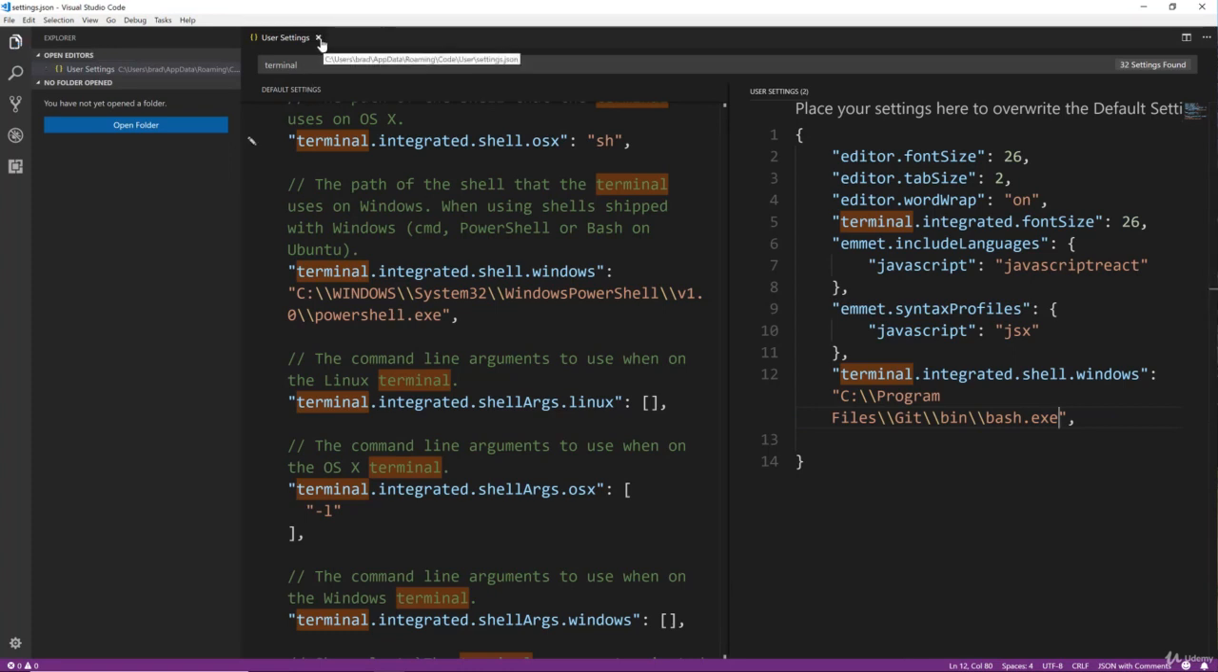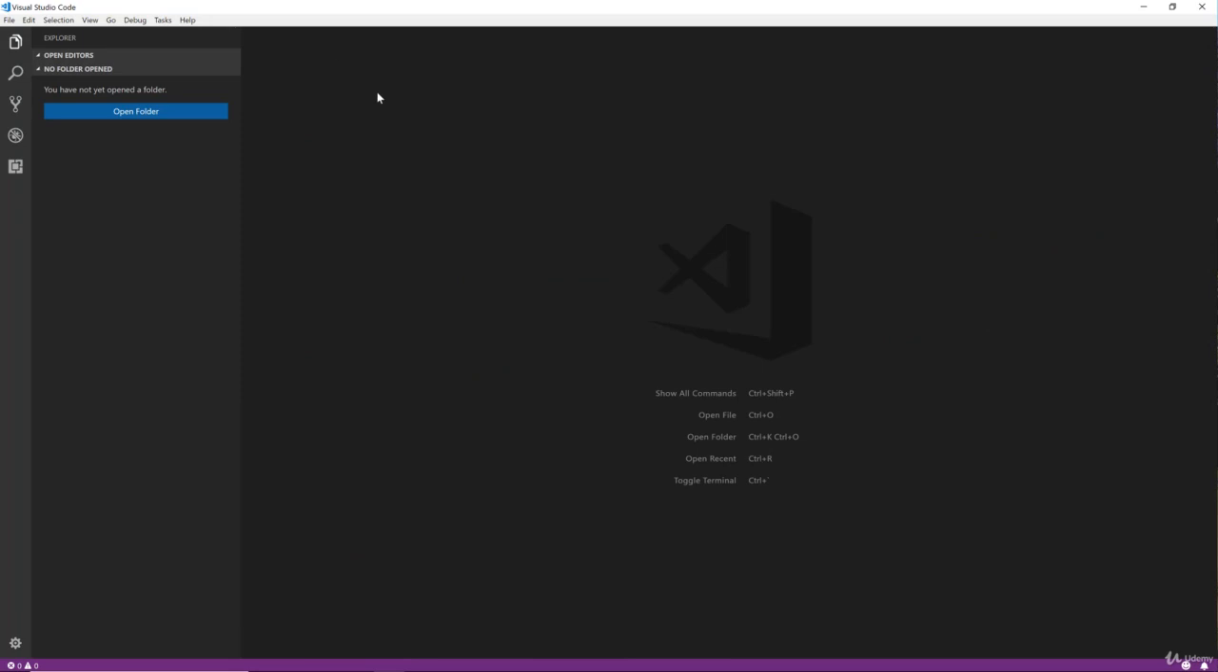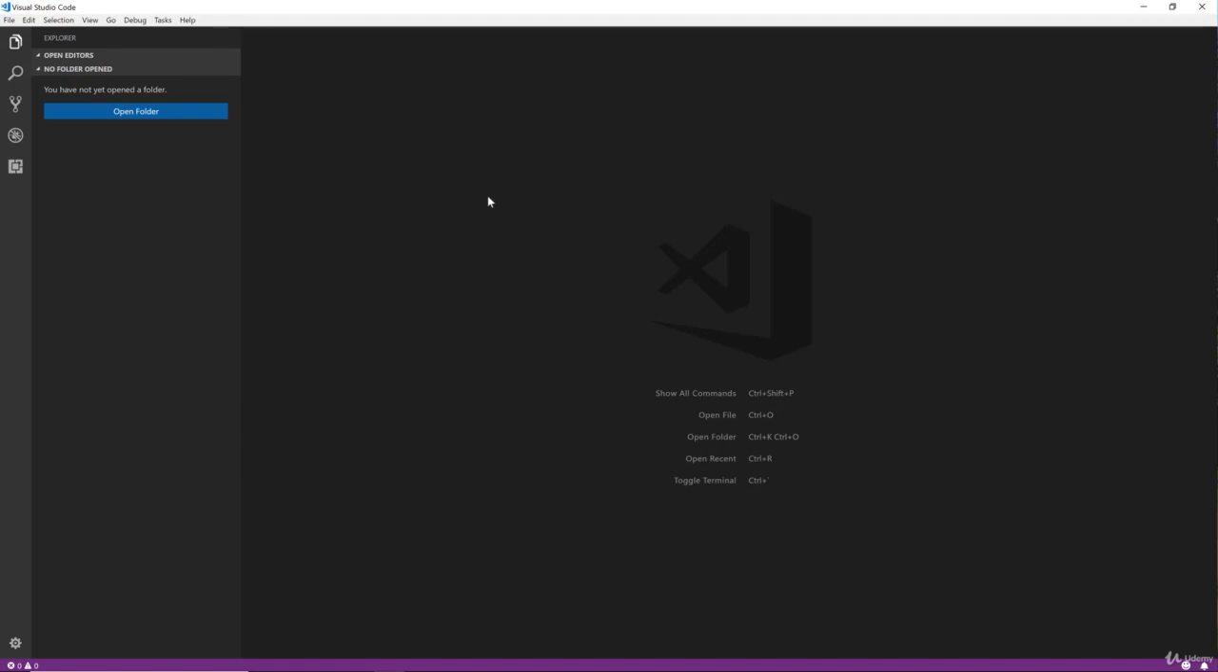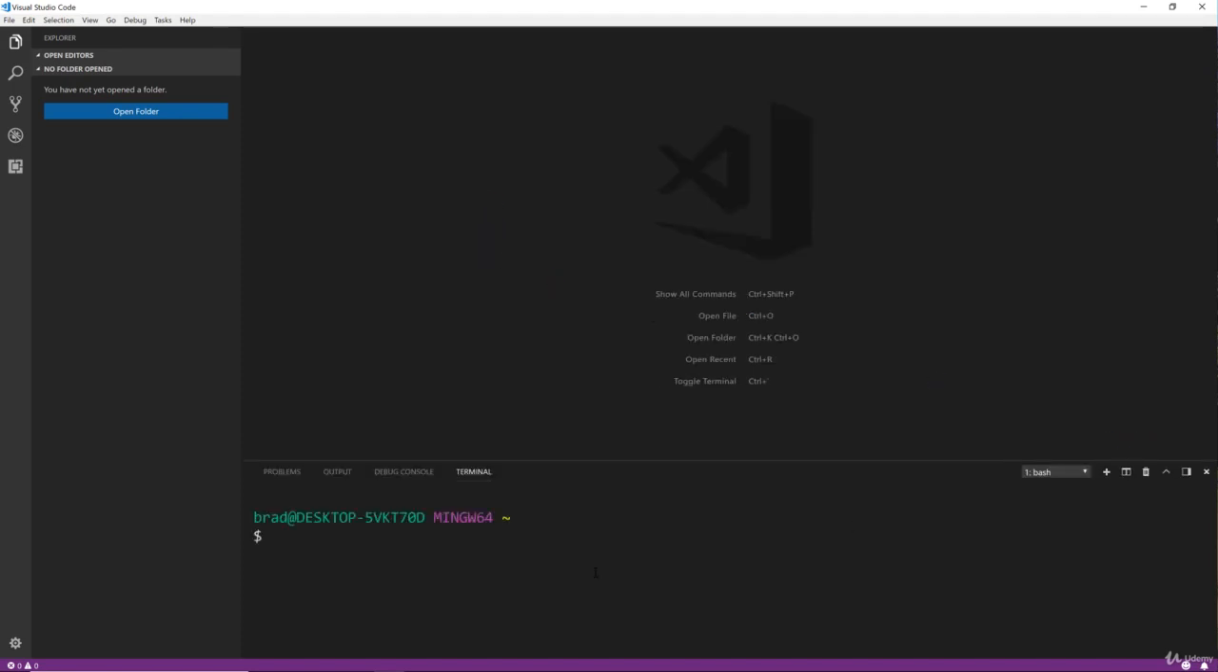So that should be it for the settings. For now, I'm going to close that up, and I'm going to open my terminal. You can either go to View, Integrated Terminal, or you can do Control or Command backtick, and that should toggle it. And if you're on Windows and you still see PowerShell, just go ahead and click the plus and open a new terminal, and it should be a bash terminal.